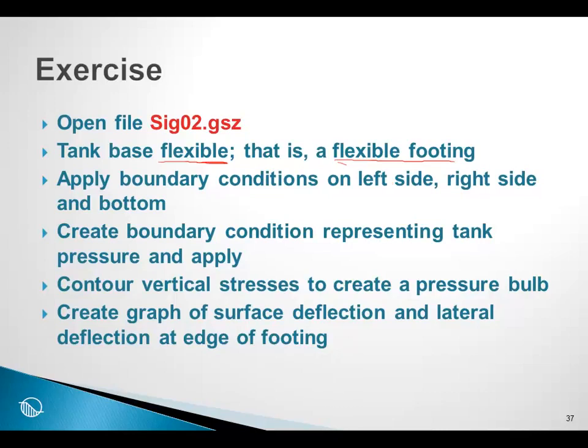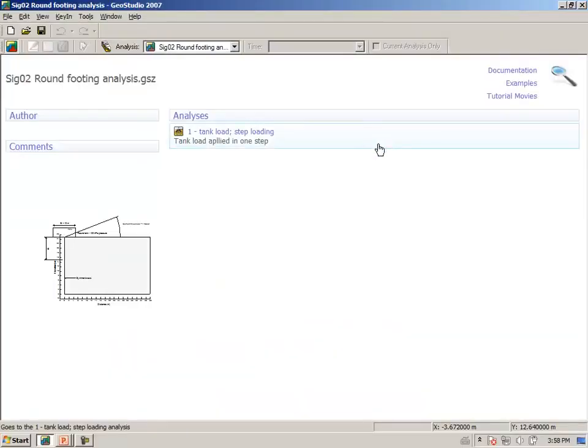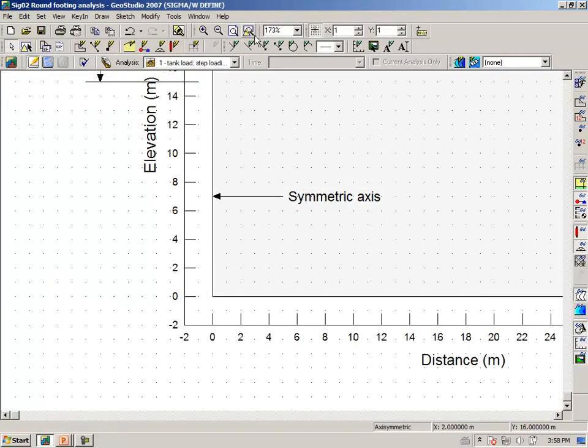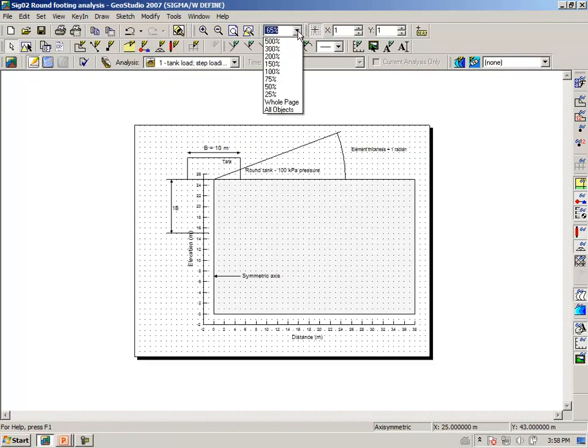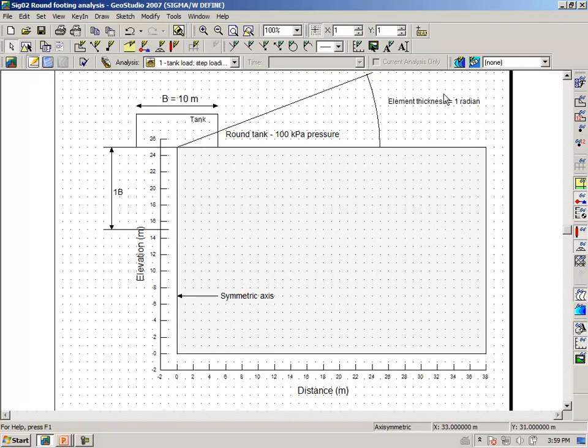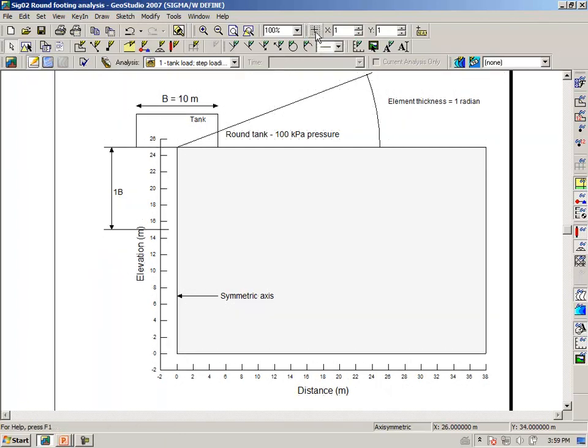Going then to GeoStudio, open up file SIG02 round footing. Part of the problem has already been set up to save time here. We can click on our Zoom Objects button, and I would like to look at a higher zoom than what that gives me, say 100%. Turn off Snap to Grid, but remember that we are doing an axisymmetric type of analysis.